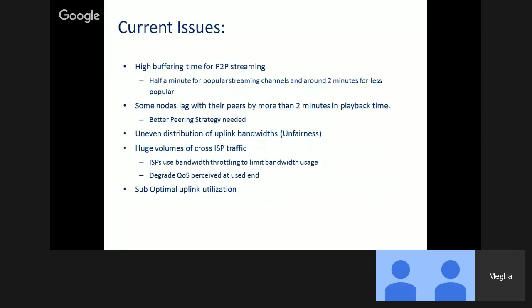Current issues in peer-to-peer systems include high buffering time for streaming. If someone wants to view or download half a minute of a video, it takes more than 2 minutes for less popular videos, while popular videos take less time to download or buffer. Some nodes lag behind their peers by more than 2 minutes in playback time.